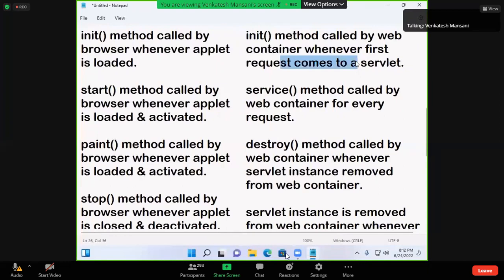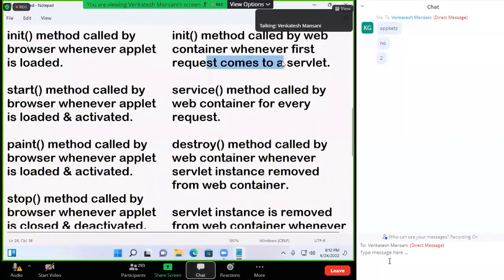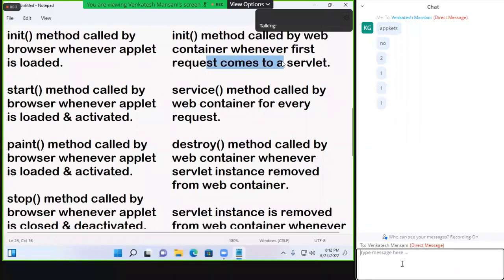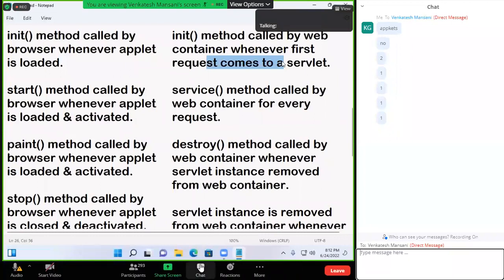When the second request comes, how many methods are called? One method, that is service. Third request comes, one method, that is service. Fourth request, service. Fifth request, sixth request, last request. Again confusion started. Last request also service only. Destroy is not called. What I gave: destroy is called if you shut down, or whenever the application is undeployed. Last request also, only service is called.